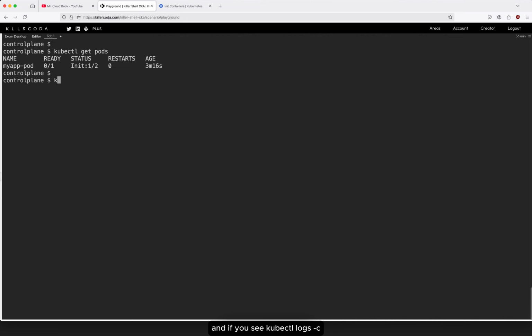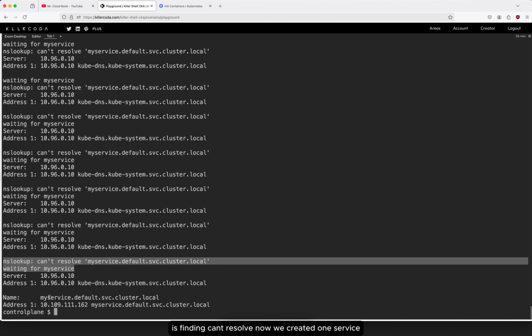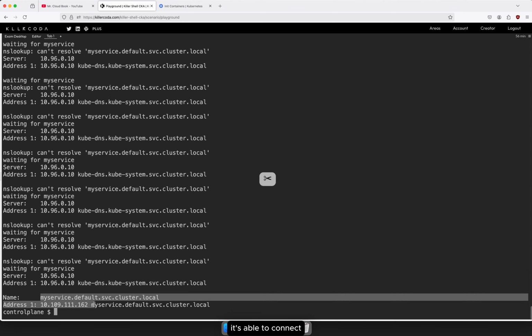And if you see kubectl logs, give the pod name first, my app pod, -c init my service, enter. You can check that it's able to connect. Before that, when we didn't have any service, it was showing can't resolve. Now we created one service, and it's able to connect.